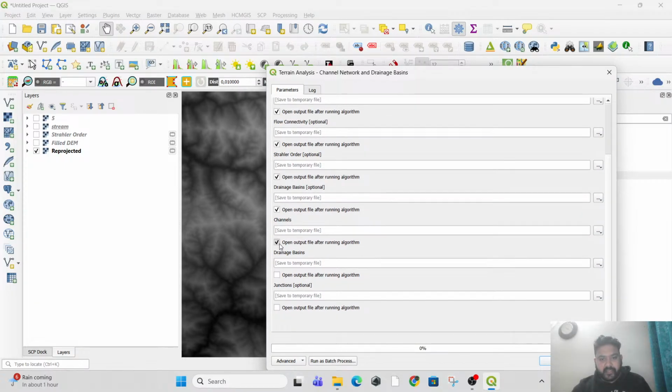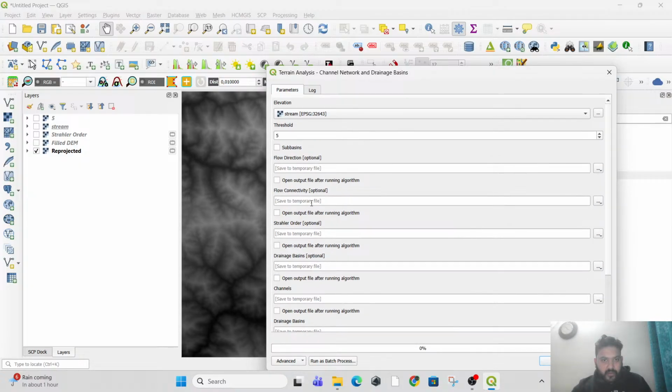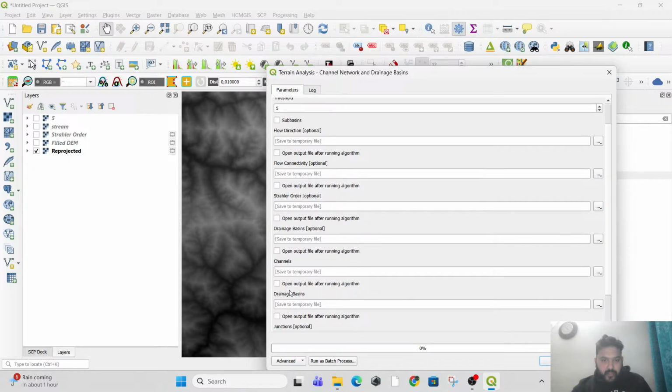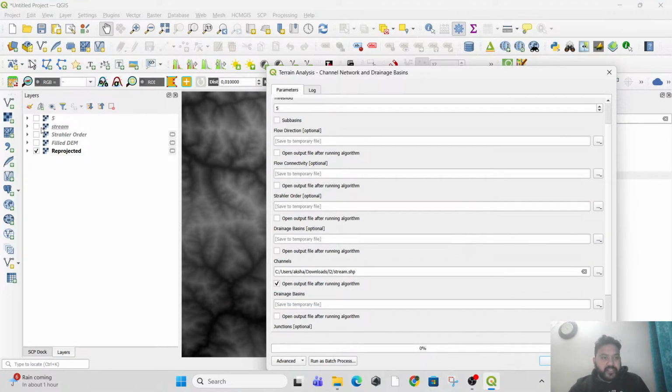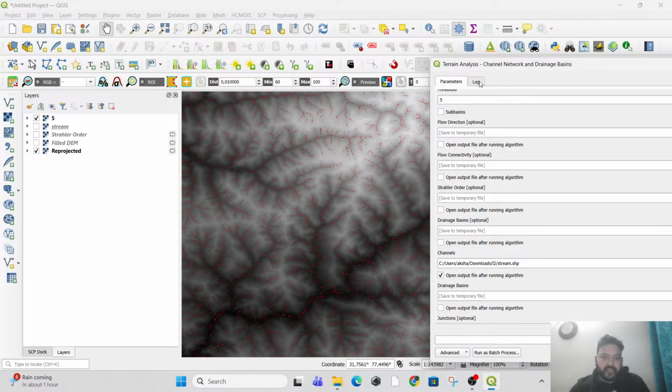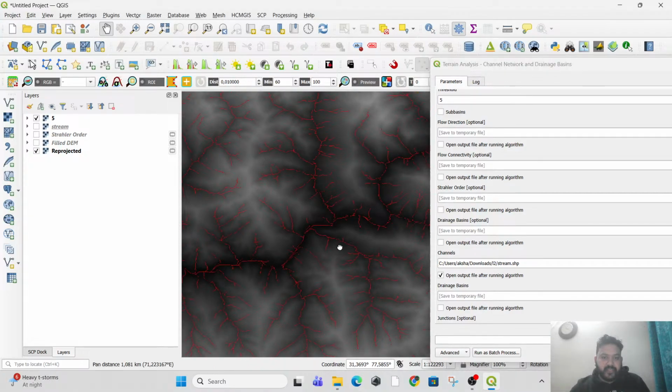There are multiple things that will be created by default. We just want to create the channels. So just look for channels here. If you want to save it to your computer, you can save it, right? You can maybe call it stream. So the output will be in the form of a shapefile. So first we actually visualized the stream order. So this was just the visualization. Now to actually produce this, we are using this channel network and drainage basin, right?